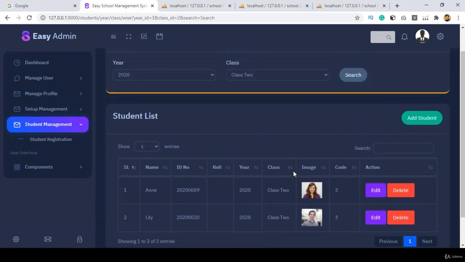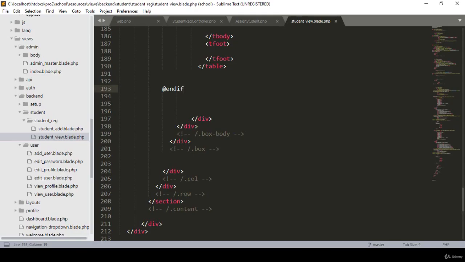So if you want to do that work, first of all, we have to add a route. That means a route URL in our edit page. So that is in our view page, right? So now if you go to our view, that means in our student table folder, there is a student registration, and there is our student view, right?